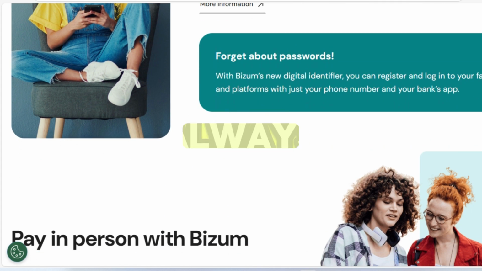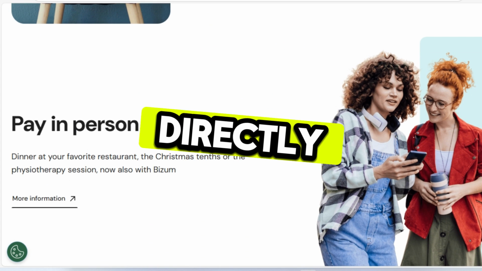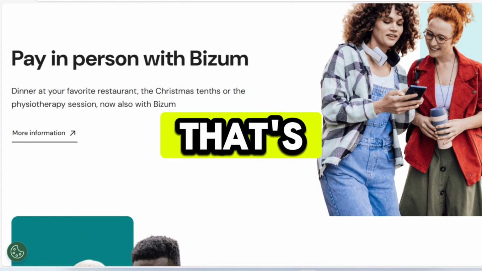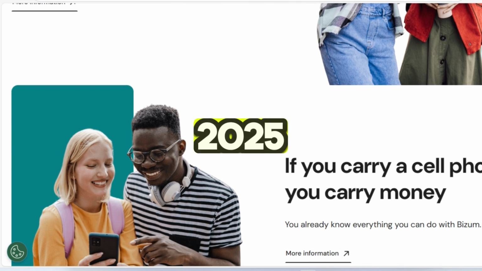Pro tip, you can always track the status of your request and even send a polite reminder directly in the app. And that's it. Now you know how to request money with Bizum in 2025.